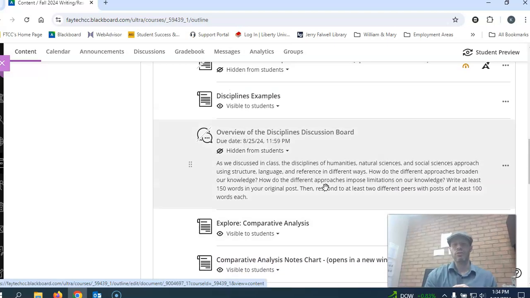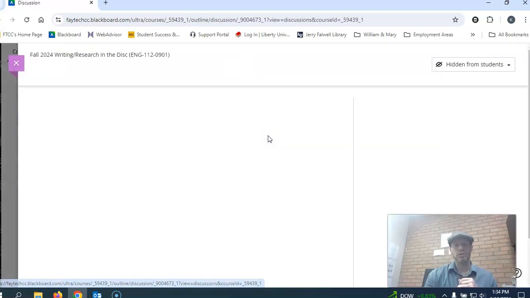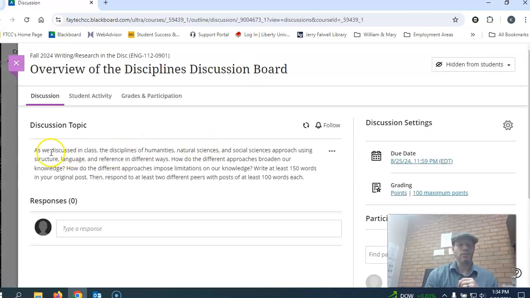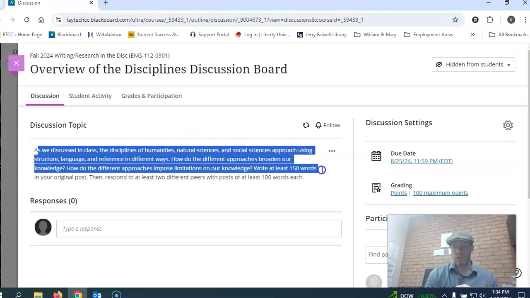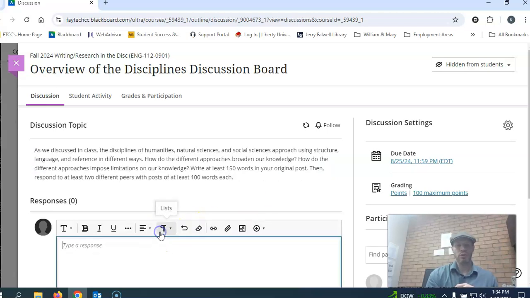You're then going to do your first assignment, which is the overview of the discipline's discussion board. You just click on it. You're going to see that this is your prompt, and it looks like you're going to write 150 words in your original post. You'll type your response down here, make sure it's good spelling, good grammar, that sort of a thing. You know, college level writing is what we're aiming for.